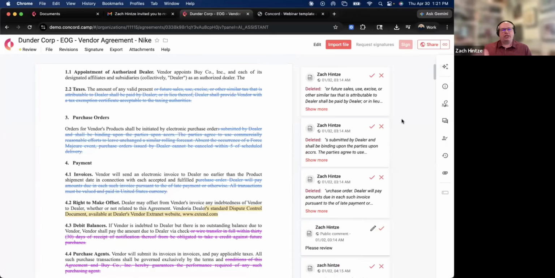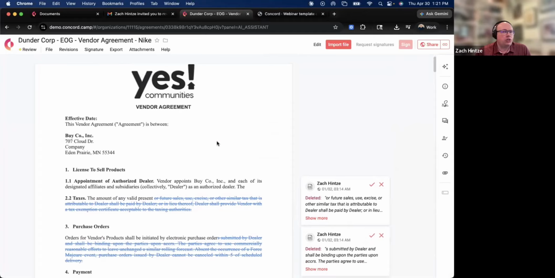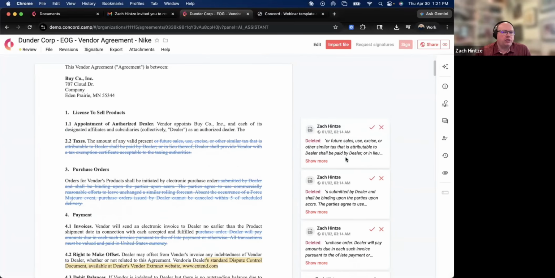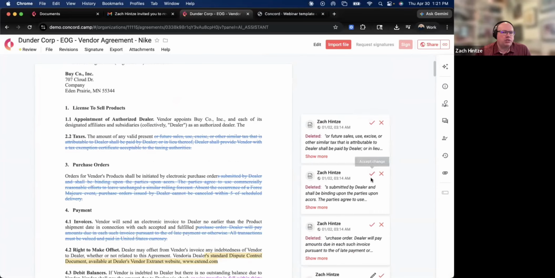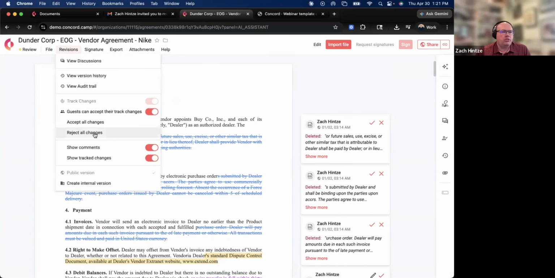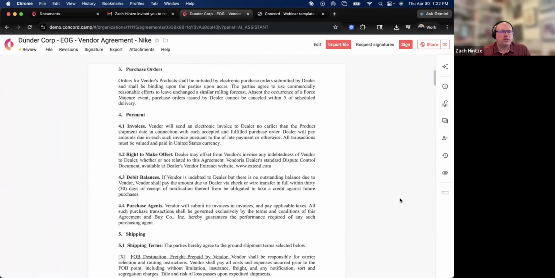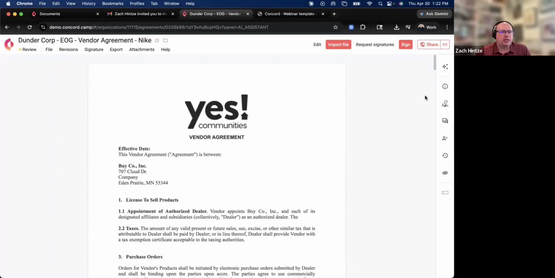Now let's talk about how to actually get the contract signed through the platform. So we've got this contract negotiated. We've gone back and forth. We've maybe imported and exported some copies. Now we're ready to get this signed. So at this point, I'm going to go ahead and clean the version. I can accept or reject the changes one by one if I wanted to. But in this case, I'm going to go ahead and just reject all changes, just like this. And then we can move that to signature.